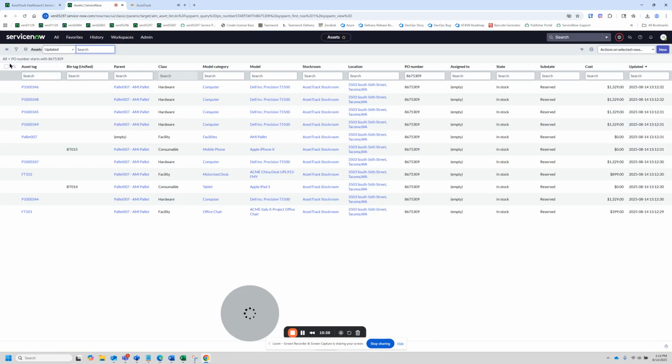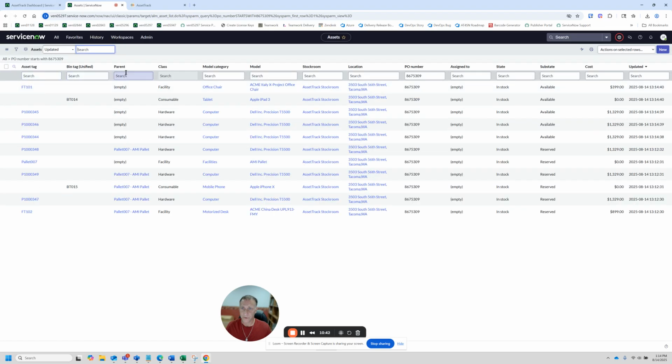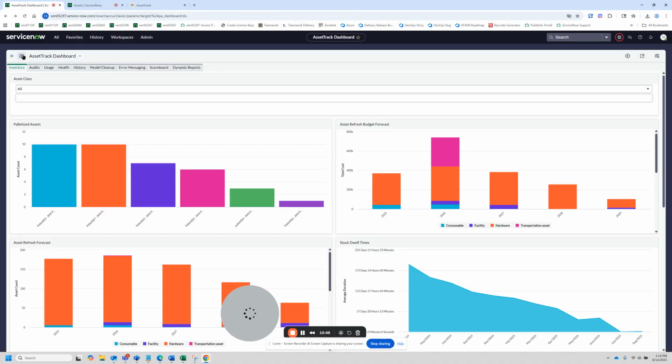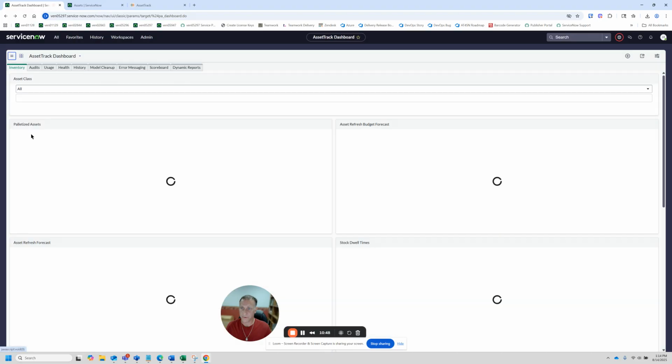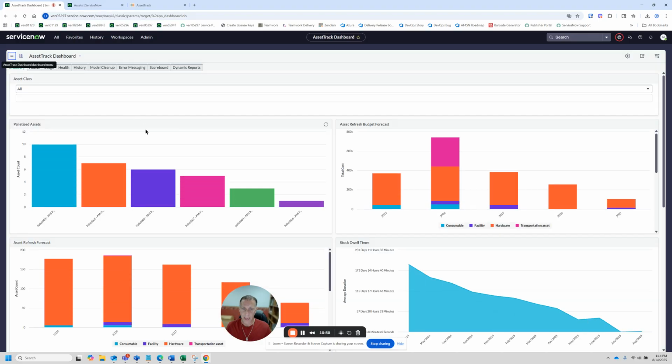It's so exciting. Let's see it. Fresh. Now you see the parent relationship has been broken on half of our assets. Go look at our dashboard. The number of stuff on our dashboard now has decreased. 7 went down. It was over here. Now it's down here. And that is the magic and wonder of the palletization process.